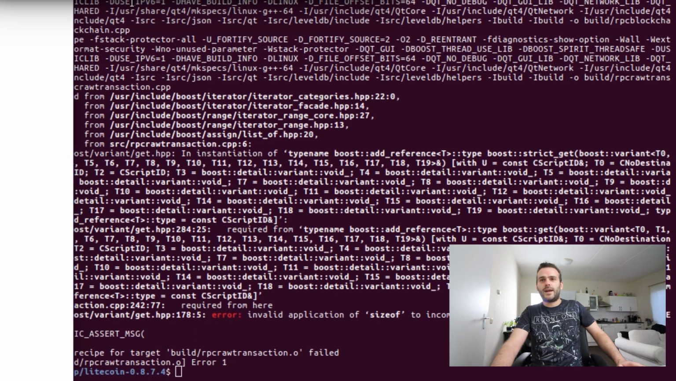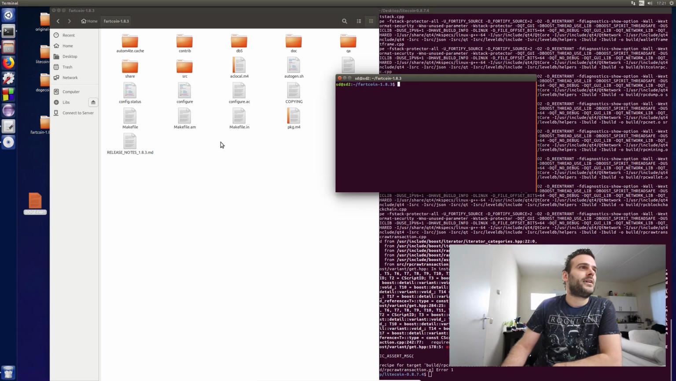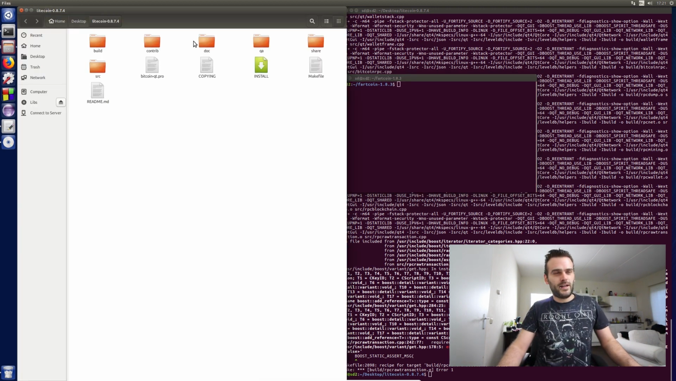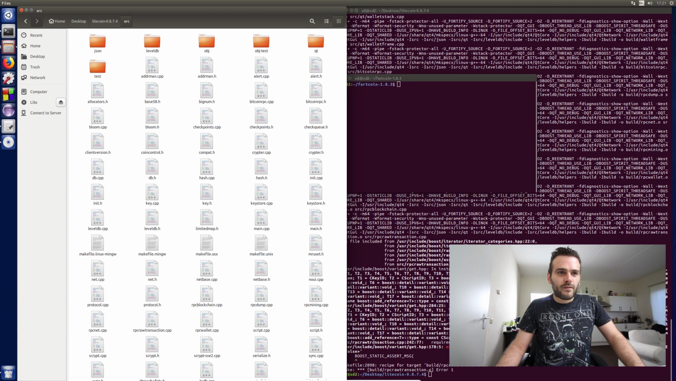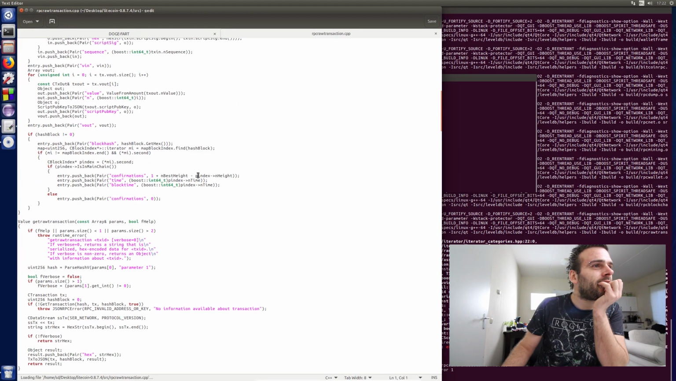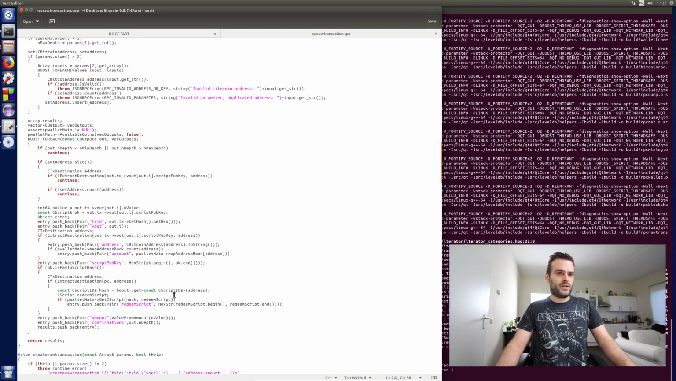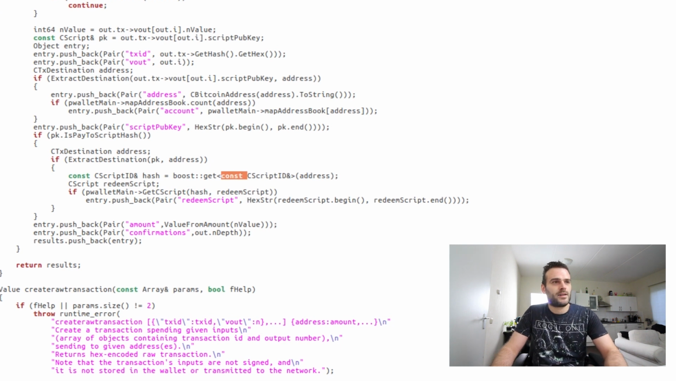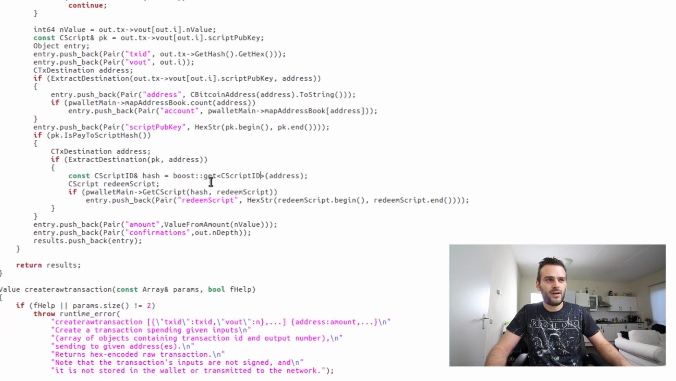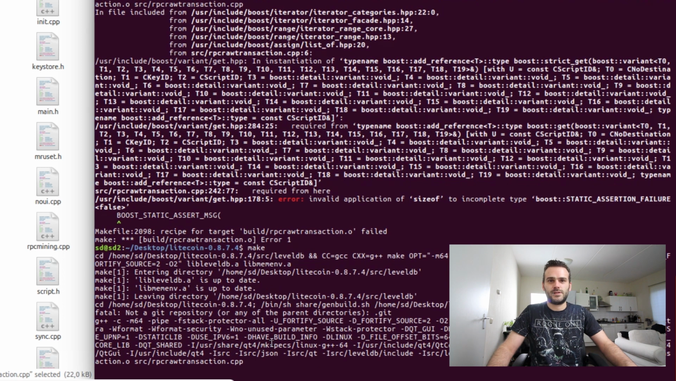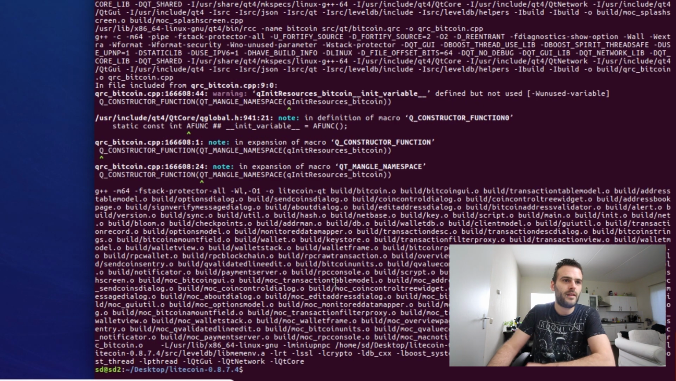Oh, there is a standard error in the Litecoin. Let me first quickly fix it. So we were building this one and I already know this error. It is here in the file RPC raw transaction. I had to find, where was it? Line number 242. So it's this one. Here it says that there is a constant called C script ID and that is already defined here, I guess. So it made an error. If we do this make again, now it will not get an error anymore. I think it went well.